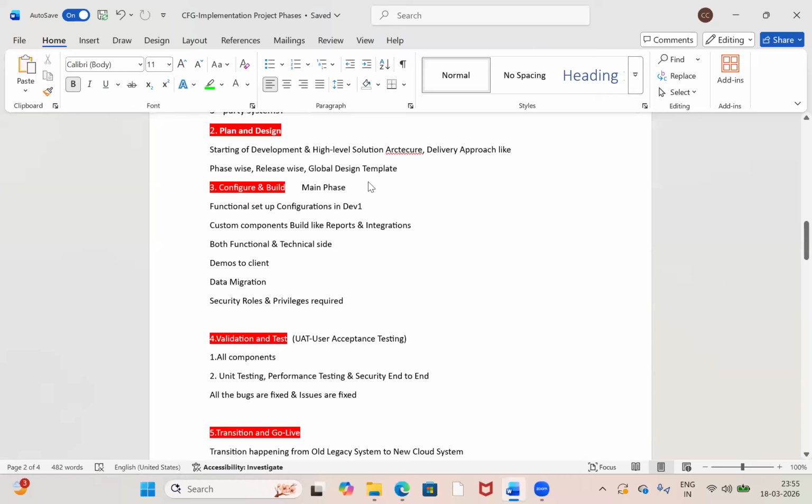Next, configure and build, the main phase where our functional setup starts. Our consultants do functional setup, configuration and development in Dev1. There might be many instances, but it starts with one. Custom components are built, like reports and integrations. Any organization will use reports and integrations, both on the functional and technical side. Okay, this will be done.